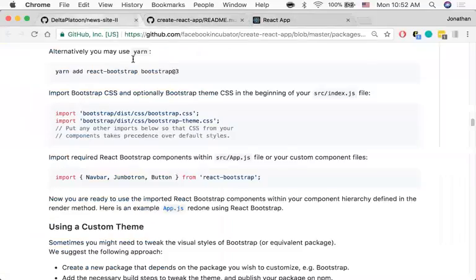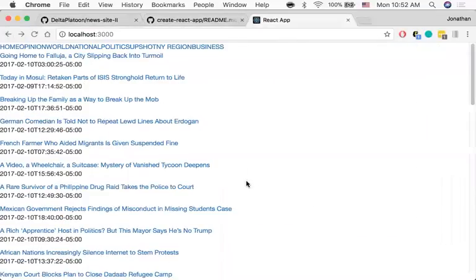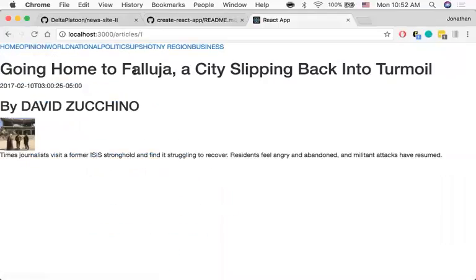This final little bit is going to be styling with Bootstrap, but I'm going to leave that one up to you. So by the end of today, we should have this page looking pretty nice. This whole top thing should be styled using Bootstrap, so we have React Bootstrap there. We should have a list of all of our article teasers, and then when I click on it, it should take me to a new page. Sound good? Any questions on anything?